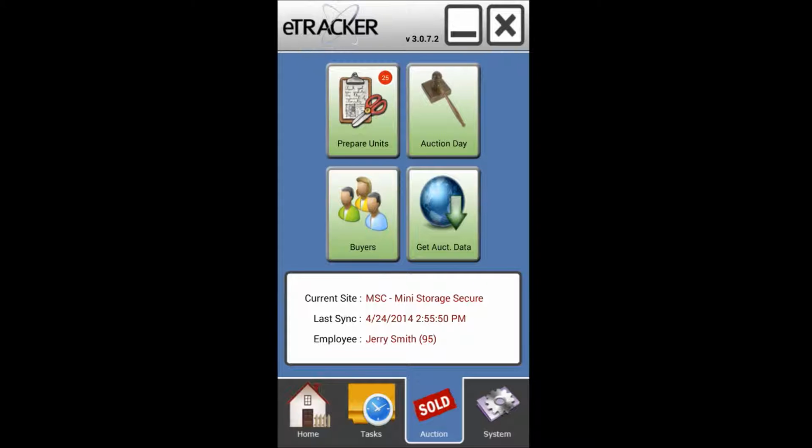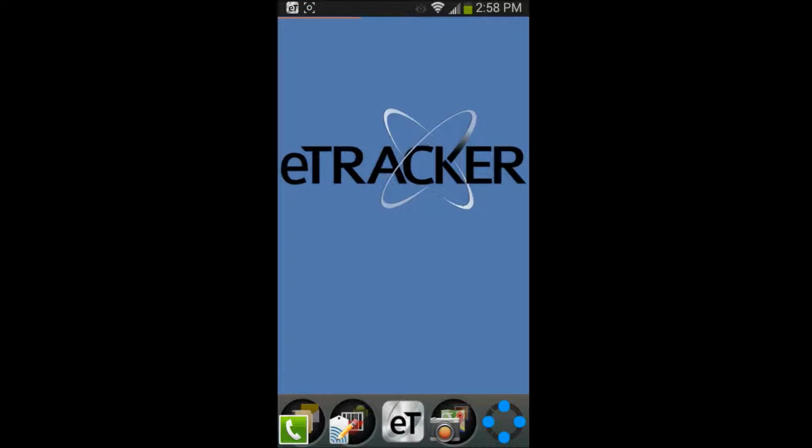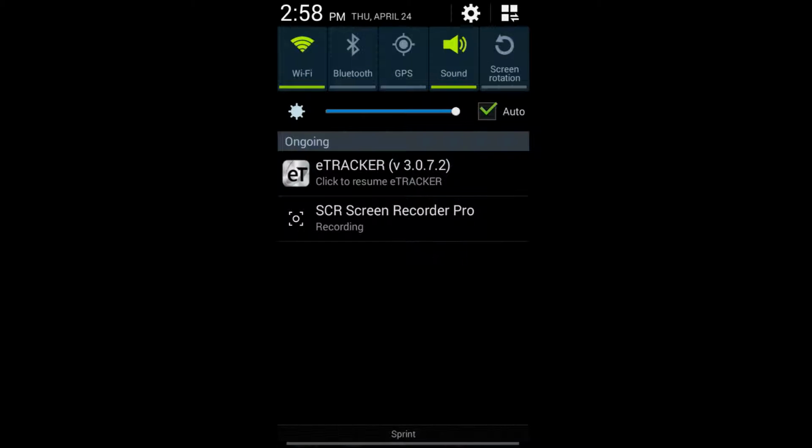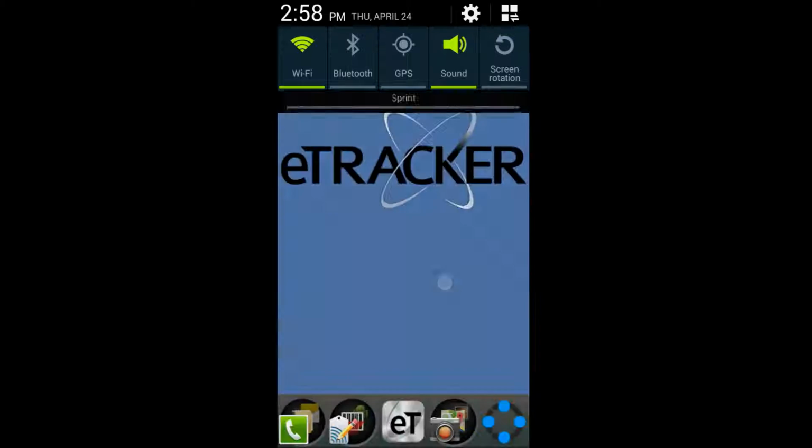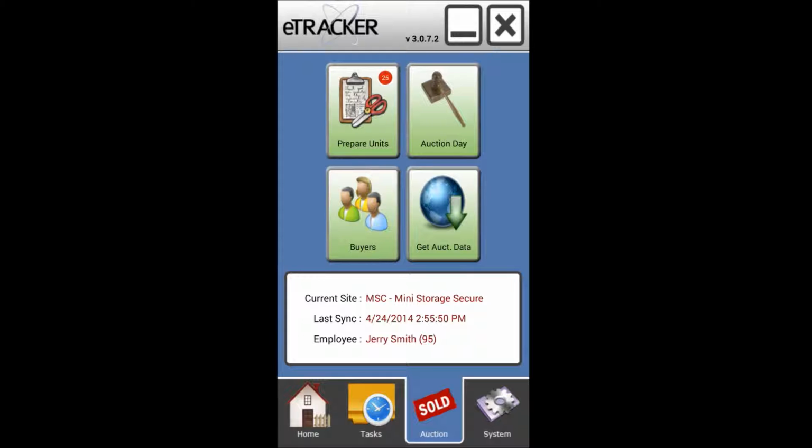with a customer and you just want to pause what you're doing, you can always minimize eTRACKER. As you can see here, and hit the minimize. I'm back on my smartphone's home screen. If you want to pull it up, I can always swipe down or open up eTRACKER at the bottom. I'm back where I left off.